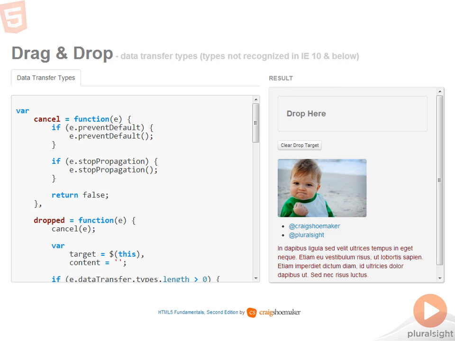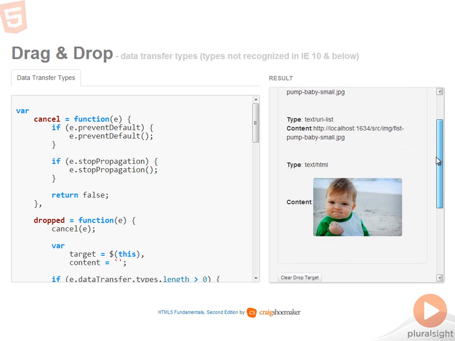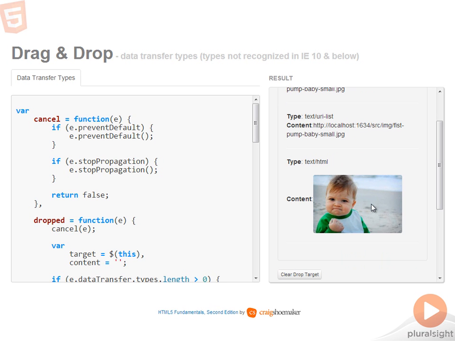Now, the best way for you to understand data transfer types is to see them in action. So here I have a number of different elements on the page that I can drag into the drop target, and it'll report back the type of data that's being dropped into it. So here, if I take this image and drop it, you can see that it reports back that it's text/plain. The content is the URL here for the image. It's also a text/URI list, and it has the URI for the image, and text/HTML, and this right here renders the HTML for the item that's dropped.